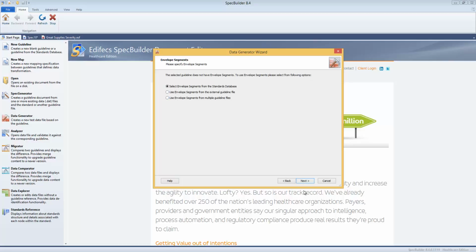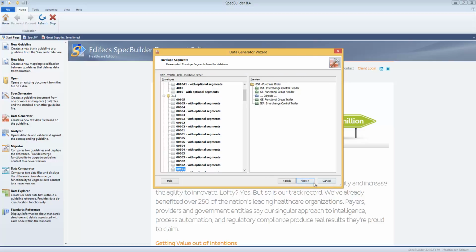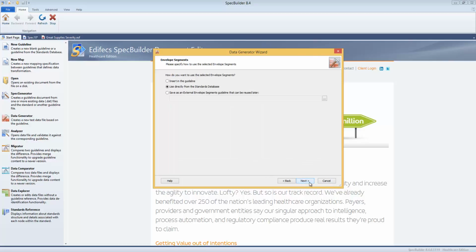Now whether we want to use envelopes from the database or from the file, we'll just use default. It shows that this is a 5010 envelope. We'll click next. Now we can choose how big we want this data to be and whether we want to keep only mandatory data or have some percentage of the optional data. We'll just click next. For data size, if the field, for example, is from 1 to 10 in terms of length, it can either pick a random length for the field or maximum or minimum size, so you can drive those options.